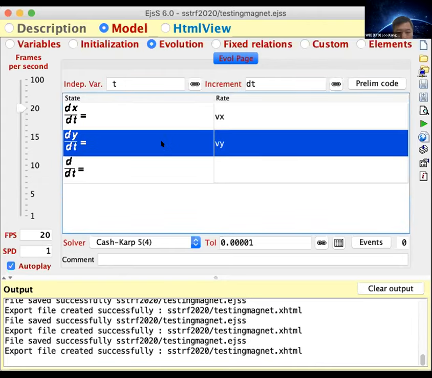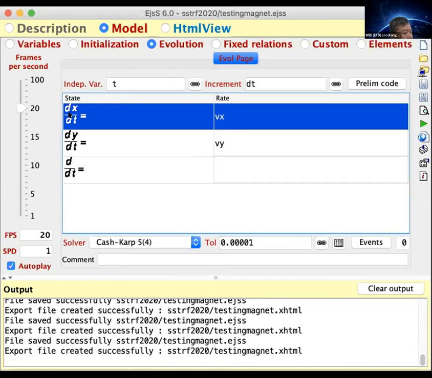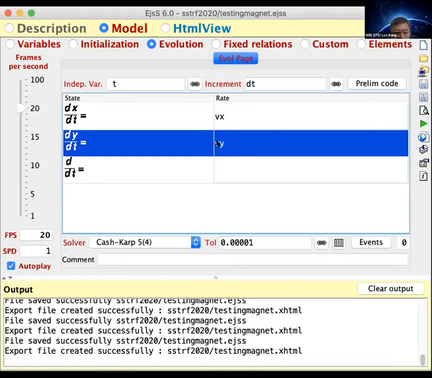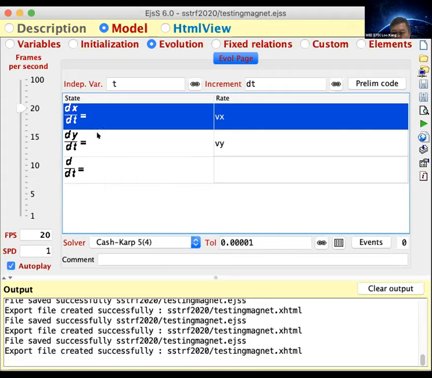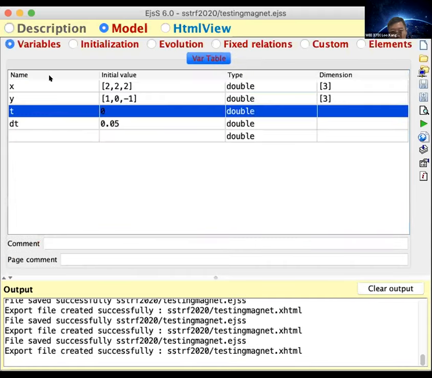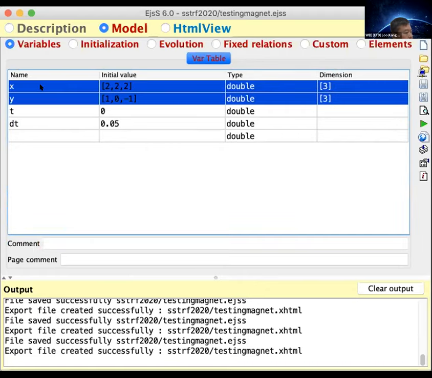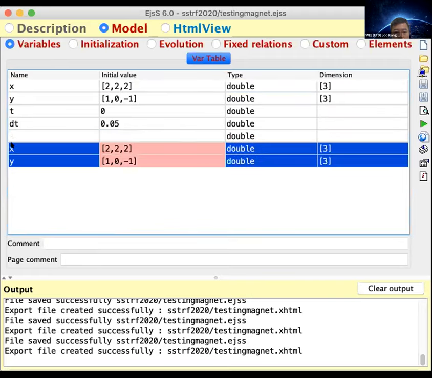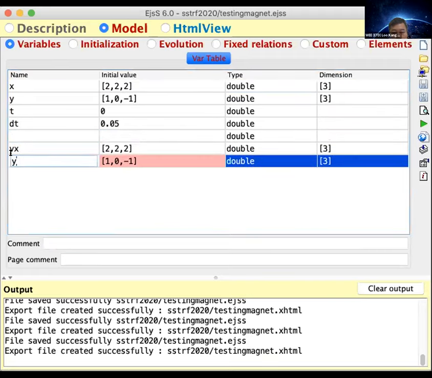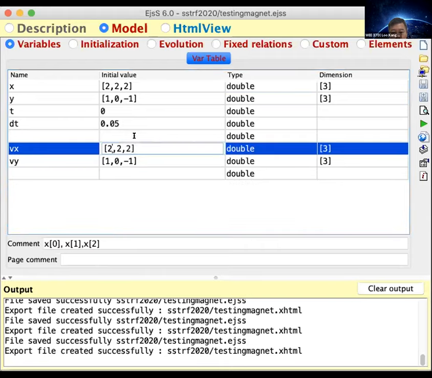Okay, can you all follow this? So dx over dt is velocity x, dy over dt is vy. Okay. So this vy, I need to come back here. I'm going to select these two things, copy and paste. vx and vy, initial values are all zero.